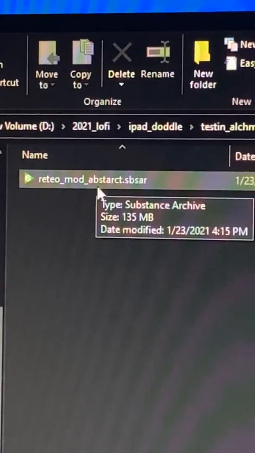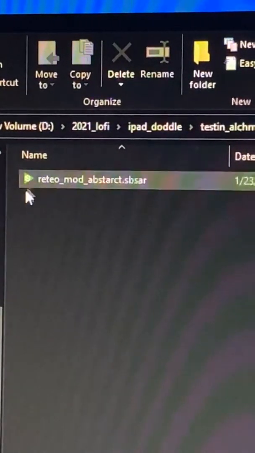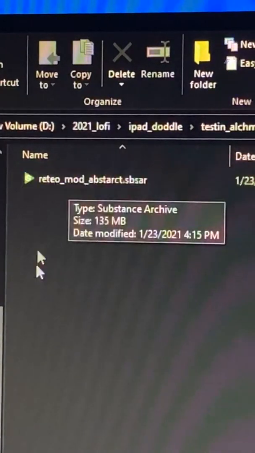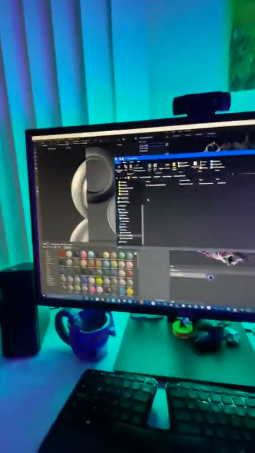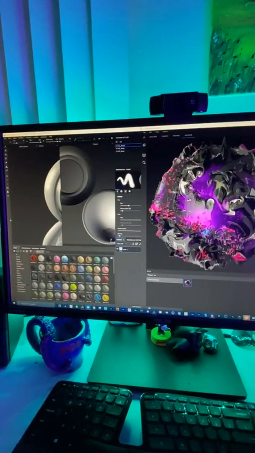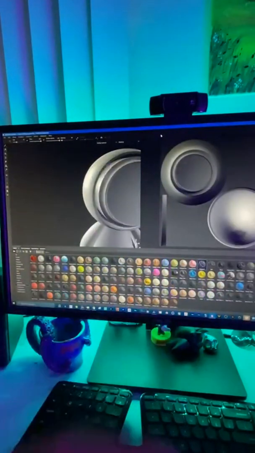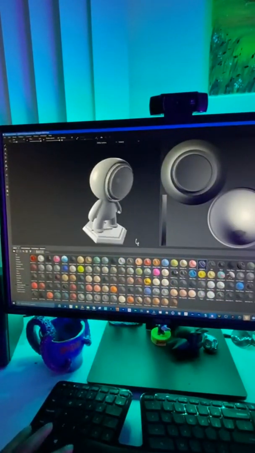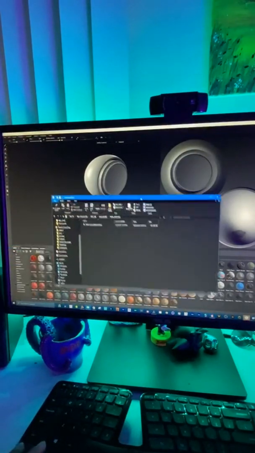So that means I should be able to drag this now. It's a green little substance icon. I should be able to drag this in as a smart material. Let's see. Moment of truth. We're gonna split screen so that Substance Painter is here. We have our meat matte character, and I'm gonna see if we can drag this in now.